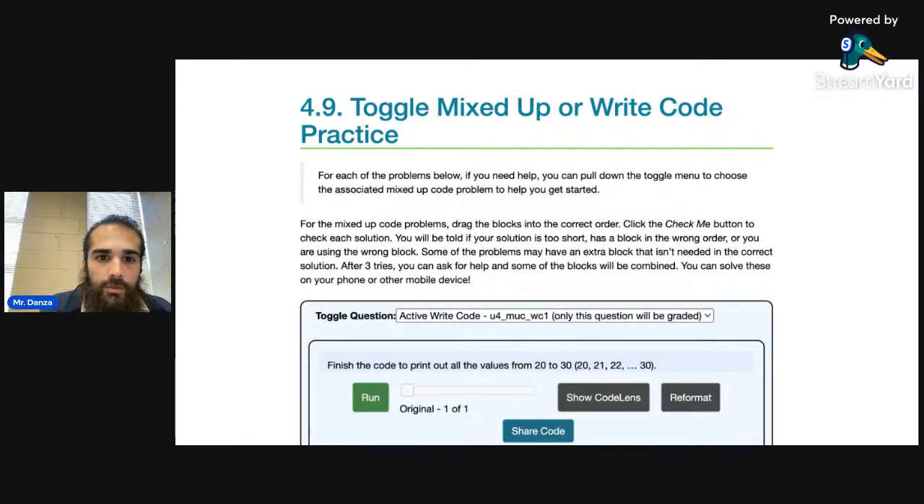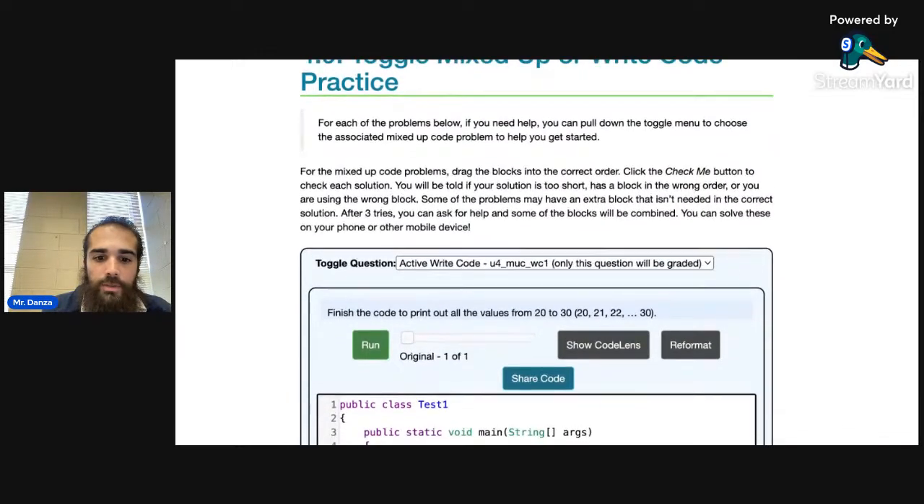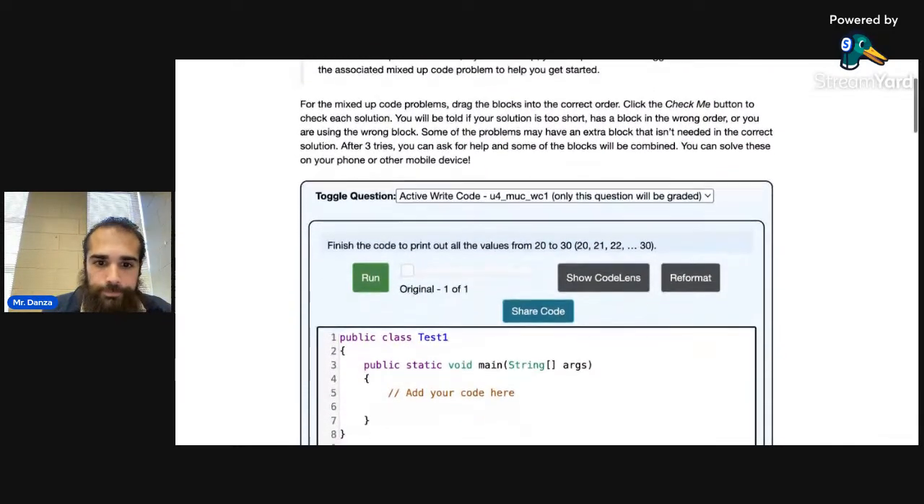All right, guys, this is 4.9 toggle mixed up or write code practice. We're going to do the write code part.